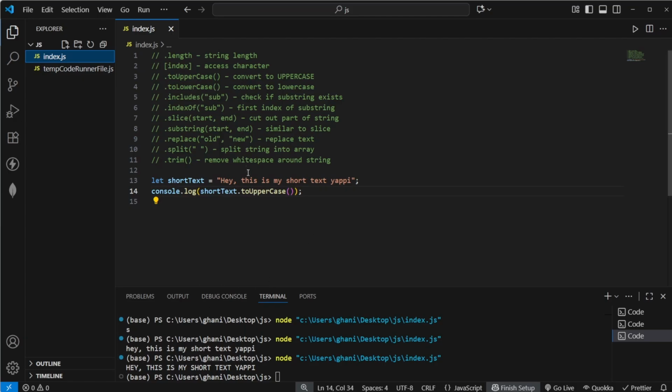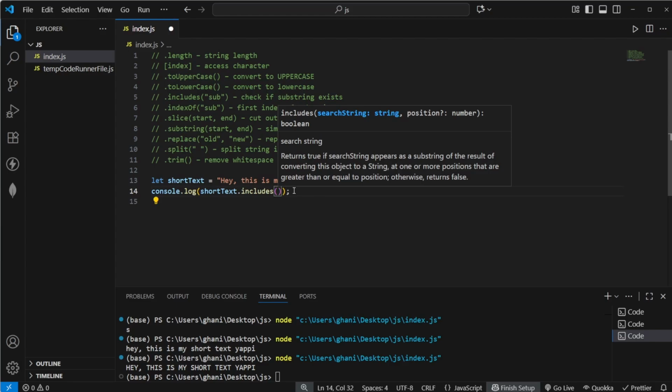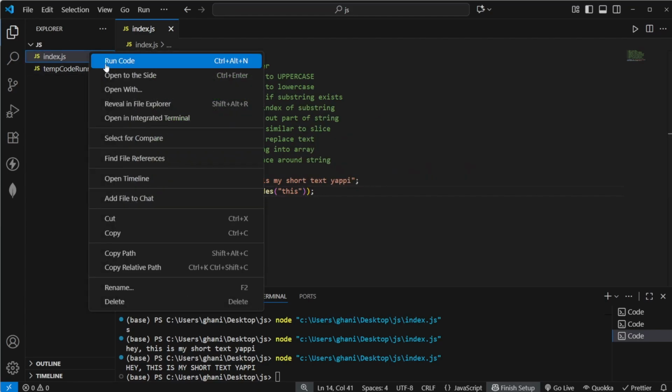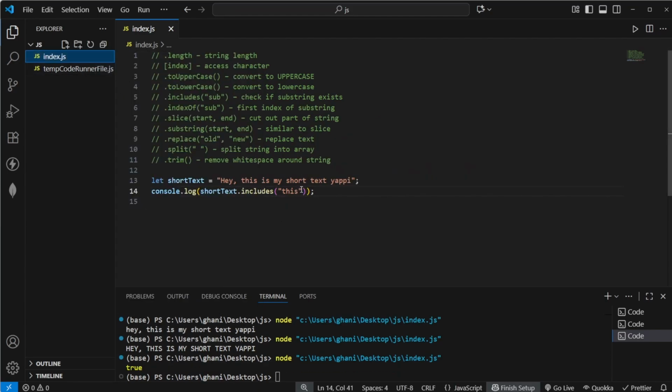We can also use .includes to check if a substring exists, for example. So let's just go ahead and use .includes, and now we can define the substring we are searching for. So let's see if we have this inside of our shortText, for example. We are going to run this and we are getting true because this obviously exists. Now let's say this, for example, we're going to save this, we're going to run the code, and now we're getting false because this with two S's does not exist.